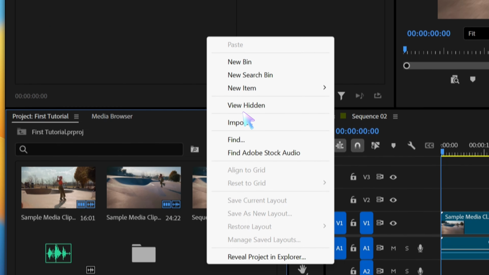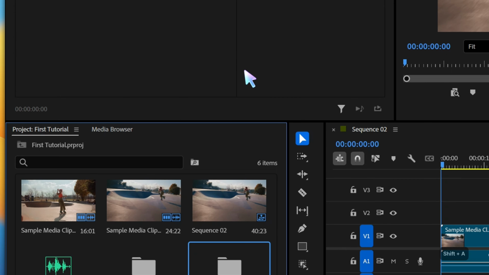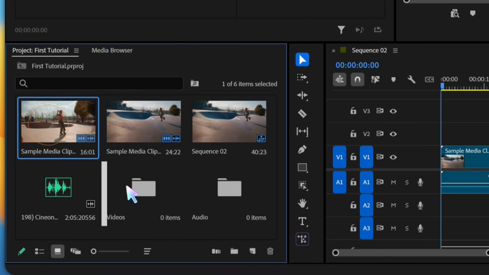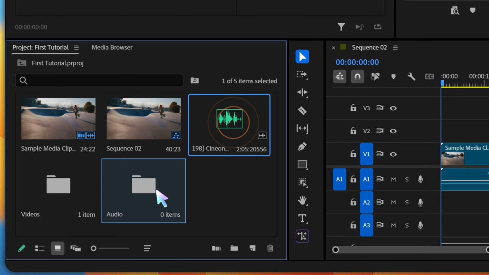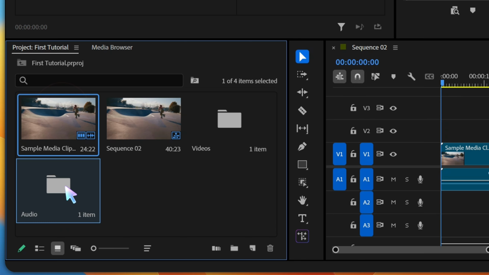Once your bins are created, you can drag and drop media into these folders to keep everything organized. This makes it very easy to find files, especially when your project grows bigger.